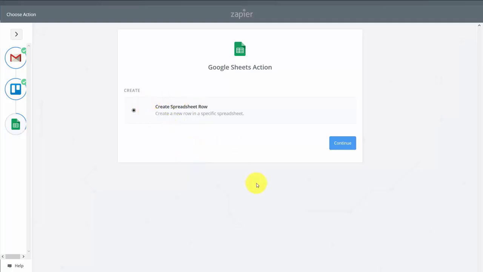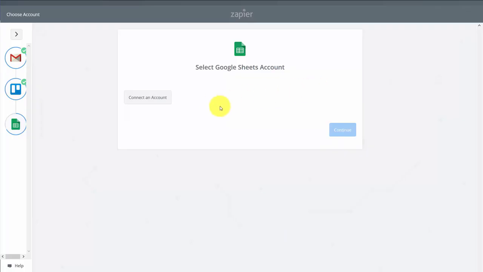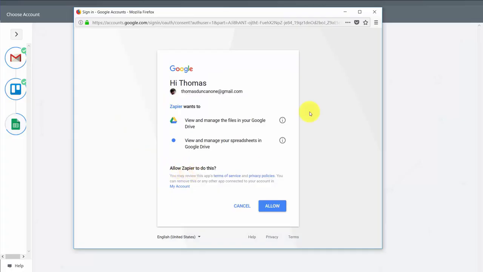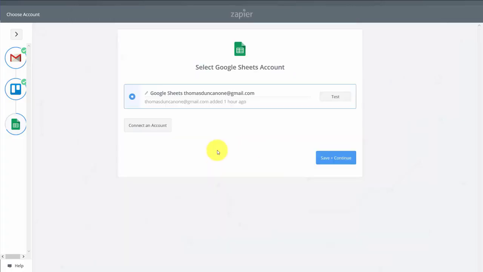So we're going to click Continue. We're now going to access our Google account. We're going to give Zapier access to our Google Drive and click Allow. We're going to test the process to make sure that it's connecting. When we confirm, we'll then click Save and Continue.